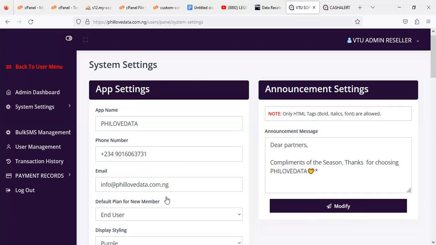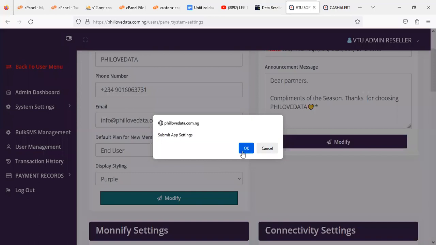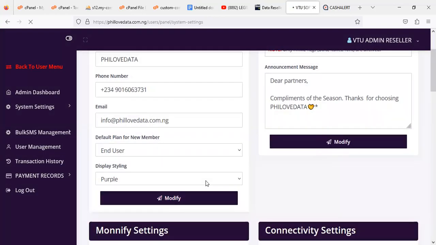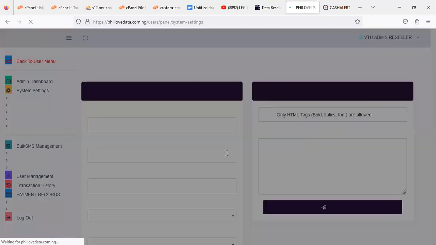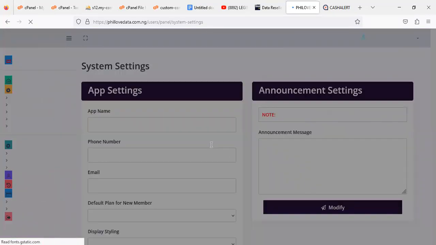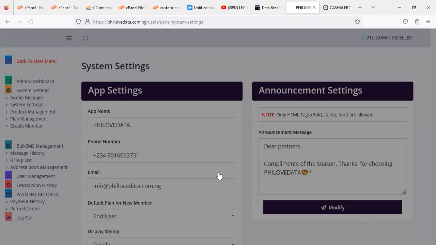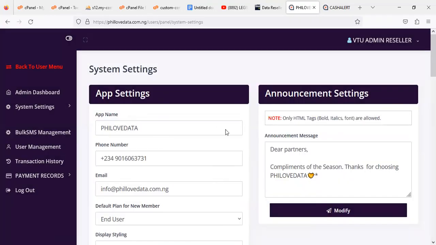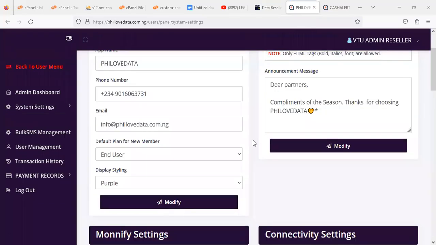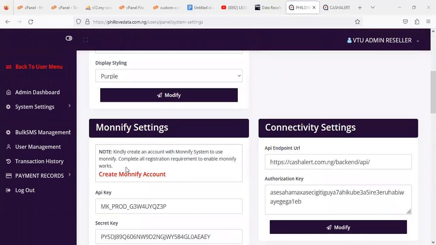So once you put the phone number, remember the things I modified: the color, the phone number, the announcement section. And the place that is very important is the place. So you can see the app is modified. If you go up here, you'll see that it's no longer VTU software, rather it is Philo Data.